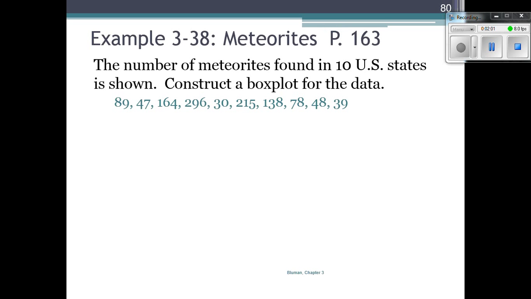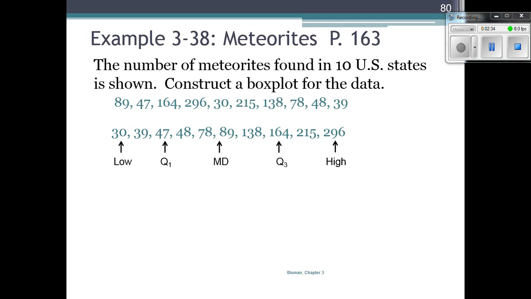So here you go. Here's your data. For the 5-number summary, the first thing is to put the numbers in order from least to greatest. And then again, you're going to find your quartile 1, quartile 2, quartile 3, and then the low and high are easy. The low is obviously 30, the high is 296. So whatever order you do that in, here's your median. It falls between 78 and 89. Quartile 1 is 47. Quartile 3 is 164. Your low is 30, your high is 294.